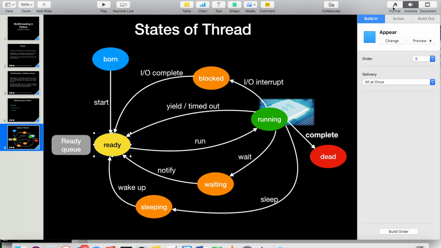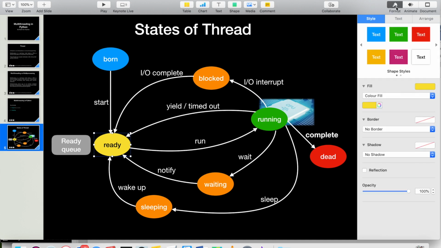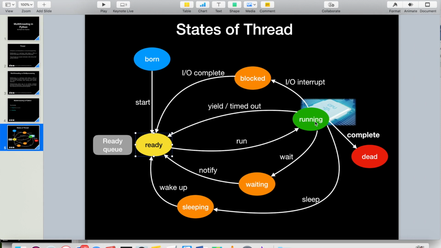Once the entire task is done, you can see from running to dead state. It means the entire job is done by the thread. It will come to the dead state. It means that the thread is removed from the memory. So this is the entire life cycle of a thread from birth to death. So once the entire job is done, from the running state, it will come to the dead state.